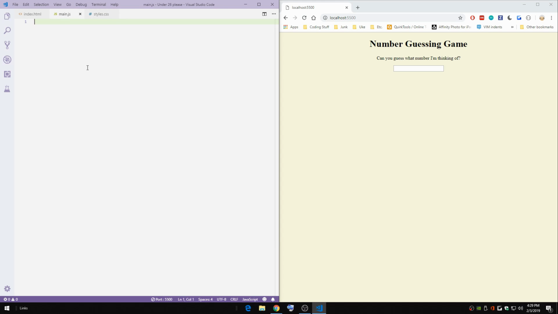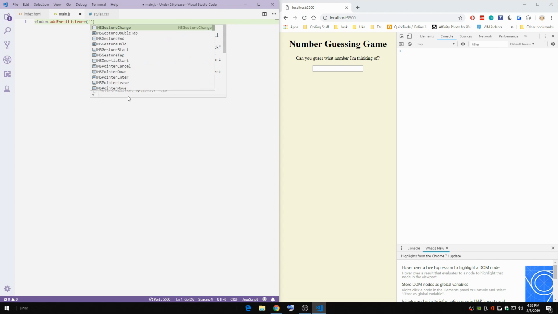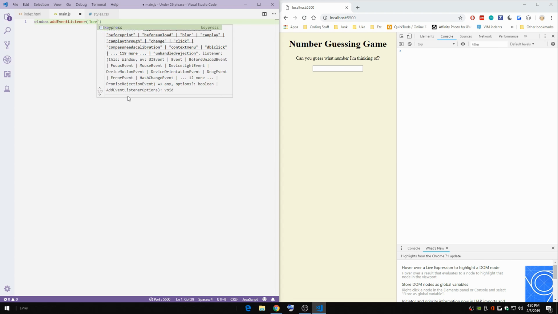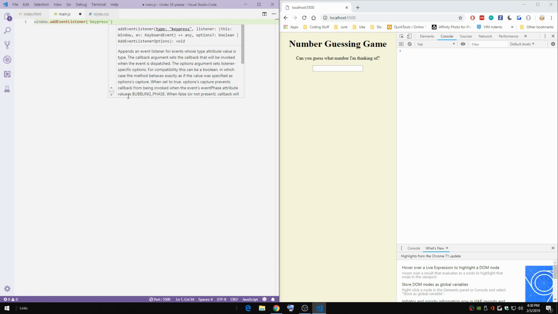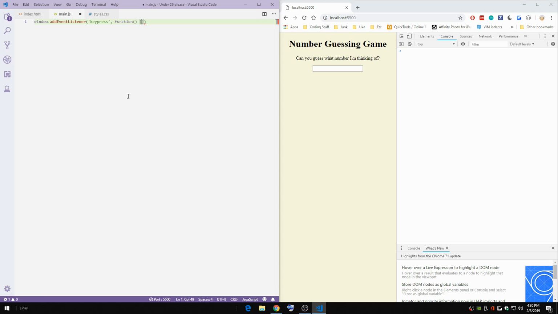So we can go over to our JS now. I'm a little sick, sorry, this sounds pretty gross. So let's see. We can add an event listener. So window.addEventListener on keypress. Yeah, here it is. Keypress. We'll use an anonymous function, and we'll pass in the event.